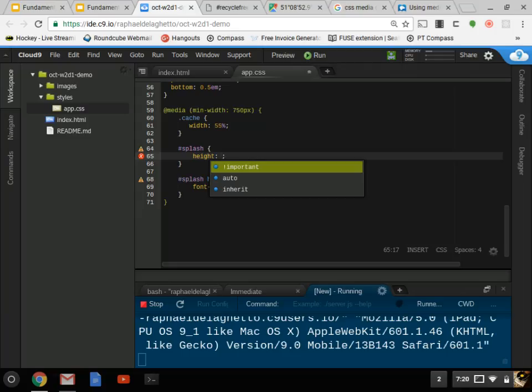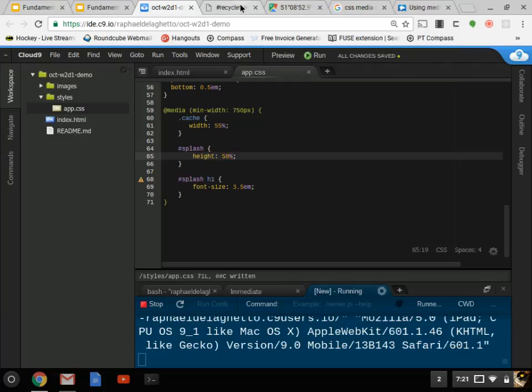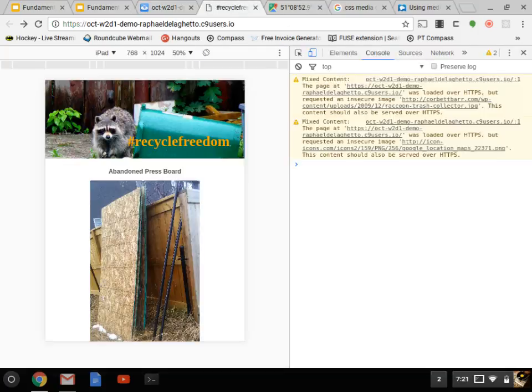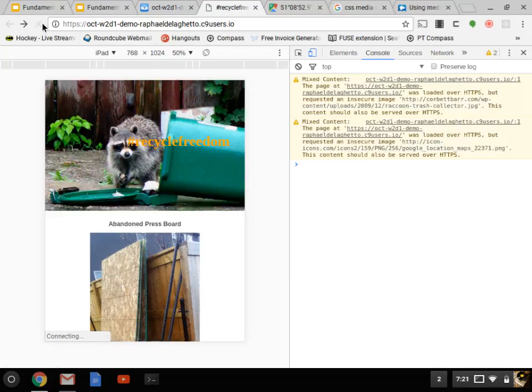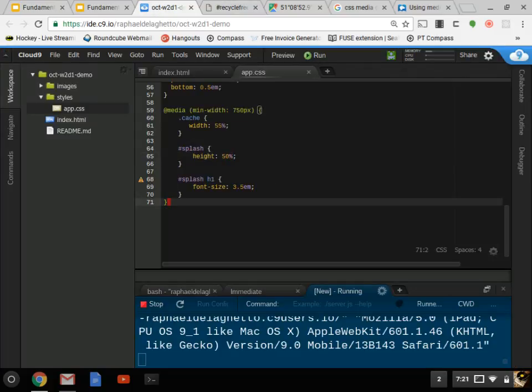Let's just bump this up a bit for a second and we'll take another look. Let's do it 50%, because currently I'd say that's just eyeballing it. I'd say that's 30% of the screen. Let's make it half. That looks a little bit better. I could probably fix my recycle freedom thing here. What did I have before?